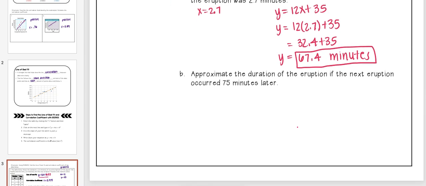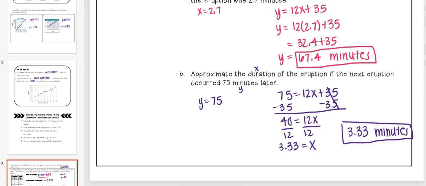Okay, go ahead and pause the video. I want you to try and do that last one on your own. Okay, so for this last one, you should have gotten 3.33 minutes. So this time we wanted to approximate the duration of the eruption, so that was my x. And we're told that the next eruption occurred 75 minutes later, so that is my y. So I plugged in 75 for y, and when I solved for x, that meant that that duration lasted 3.33 minutes.